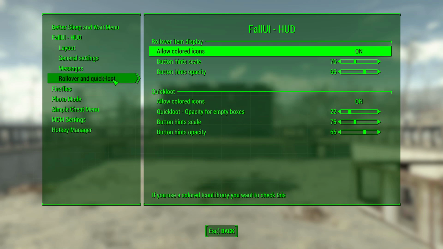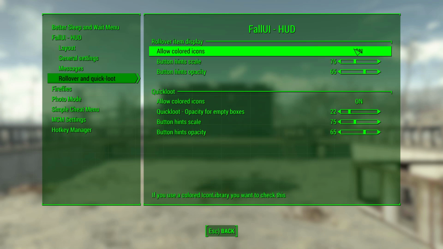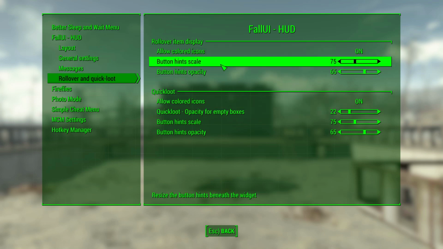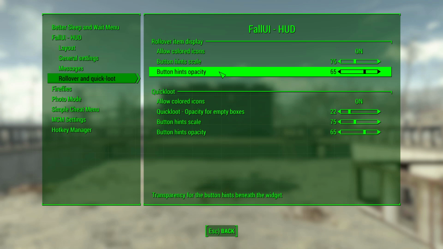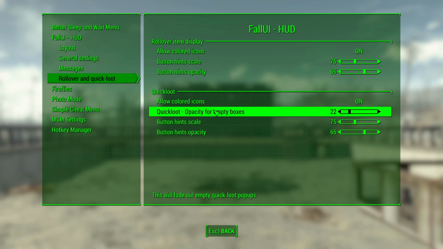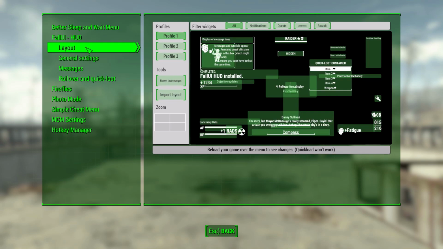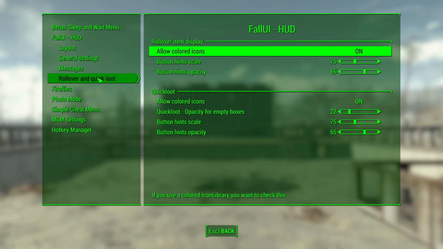And finally, we have rollover and quick loot. Oh yes, I can just hover over and see the description at the bottom. The colored icon library. So you can allow for colored icons for the rollover items, the display items, and change some of the things like the hint scale and opacity for that, which is quite handy. Again, like with Fall-UI, I'm not using the color icon library, so not an issue for me, but it's nice that we do have these options, so that all of these different layout bits will also be affected by those different icon library elements. So just a nice, neat little thing.